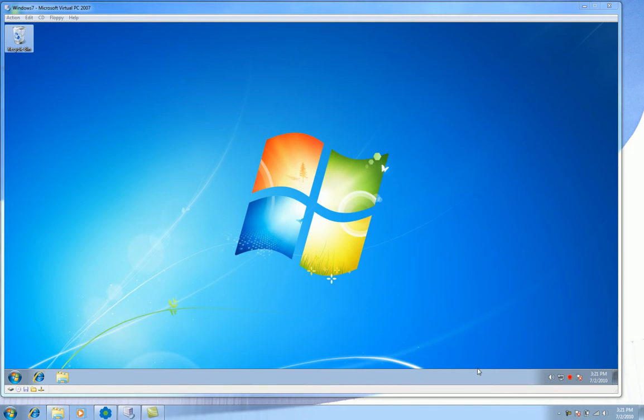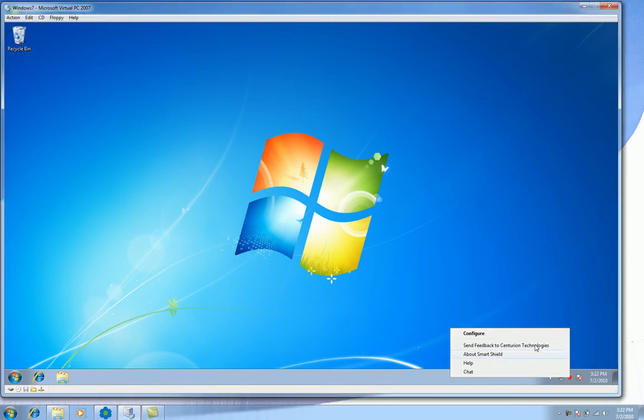In this session, I'm going to demonstrate Centurion Technologies SmartShield local client interface. To help me do this, I have a virtual machine running Windows 7 with SmartShield loaded onto it. To interface with the GUI for the SmartShield, I'm going to right click on this icon, that is a red octagonal shaped icon, and I'm going to hit configure.